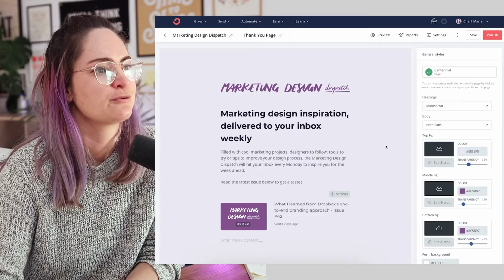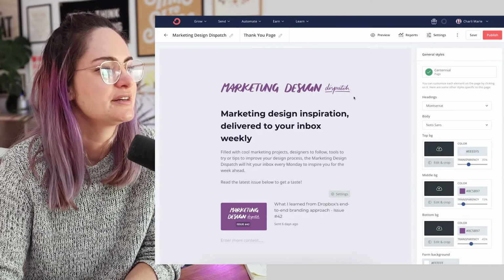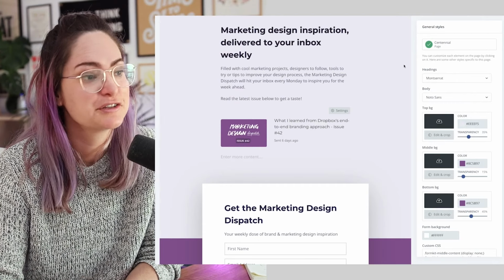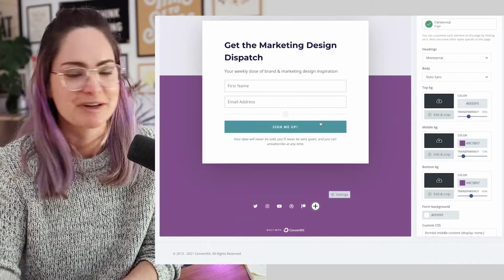Making landing pages in ConvertKit is done with a WYSIWYG, what you see is what you get, editor. So you can change the fonts, change the colors, of course. And so I make everything match my brand with my purple, with my teal buttons.